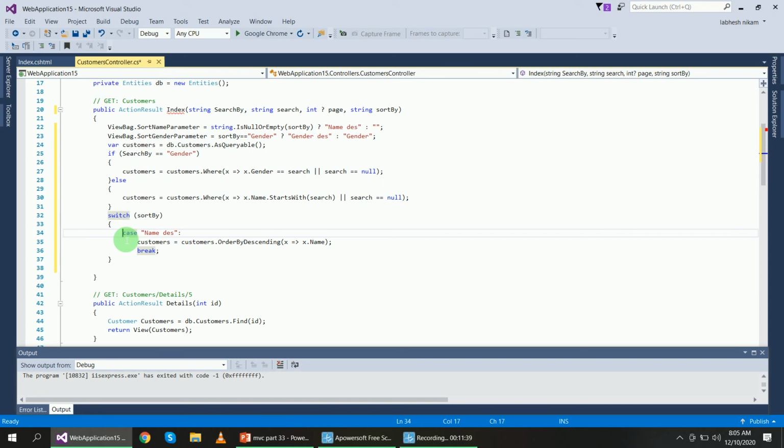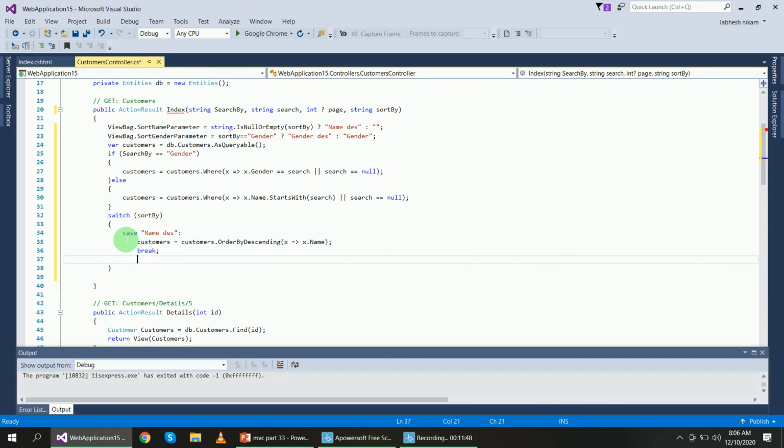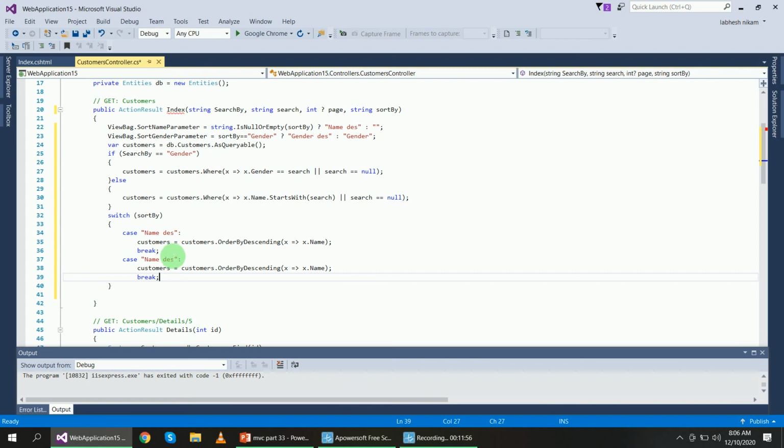Now for gender, when clicked, it will be in descending order the first time. By default the records will be in ascending order. So for gender, this is gender descending, if the value is null. So copy this, put it here. Customers.OrderByDescending gender, so the gender property here, and break this.